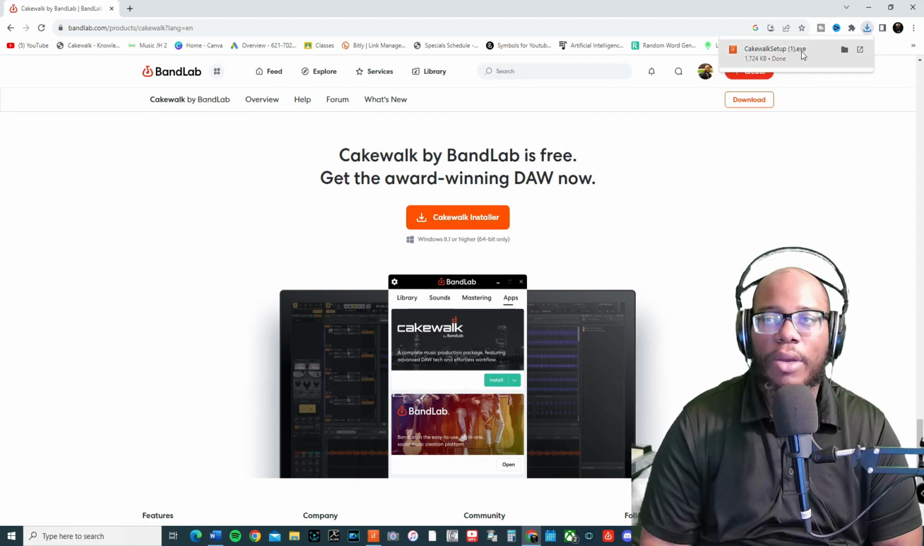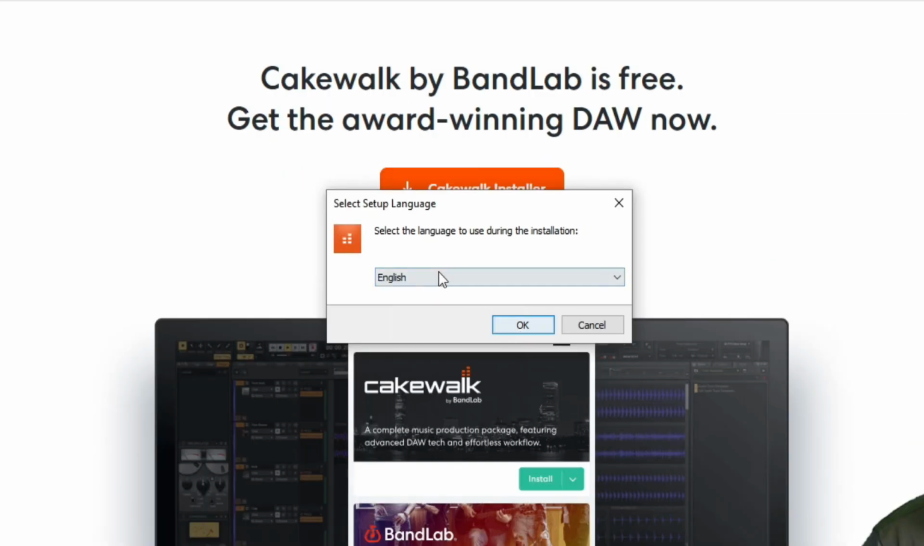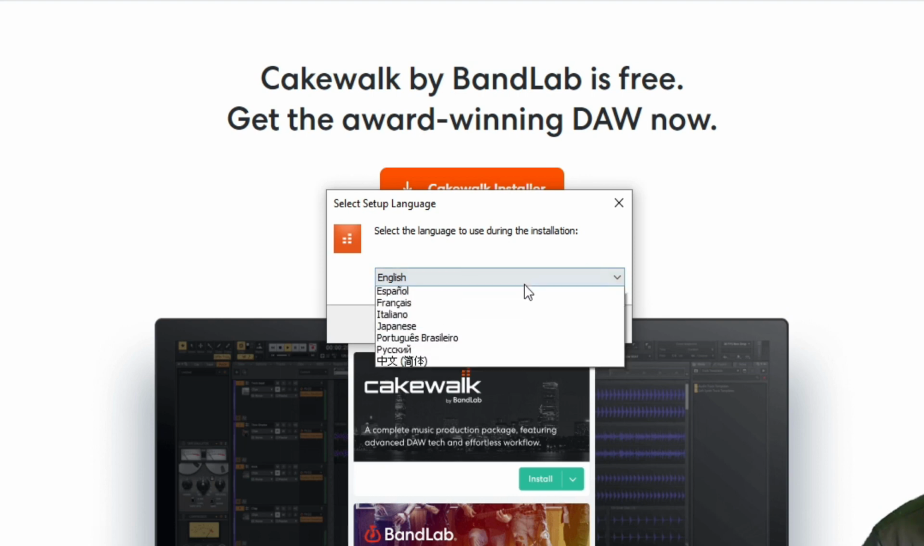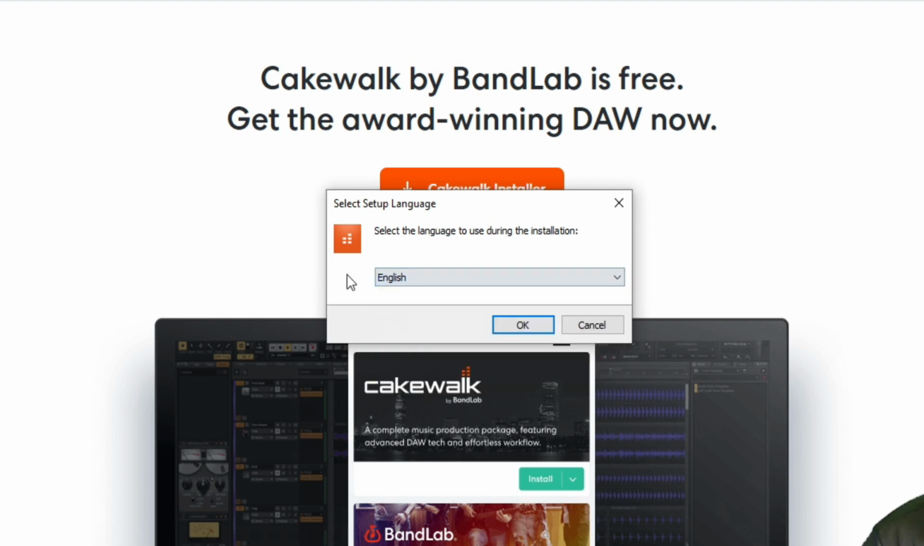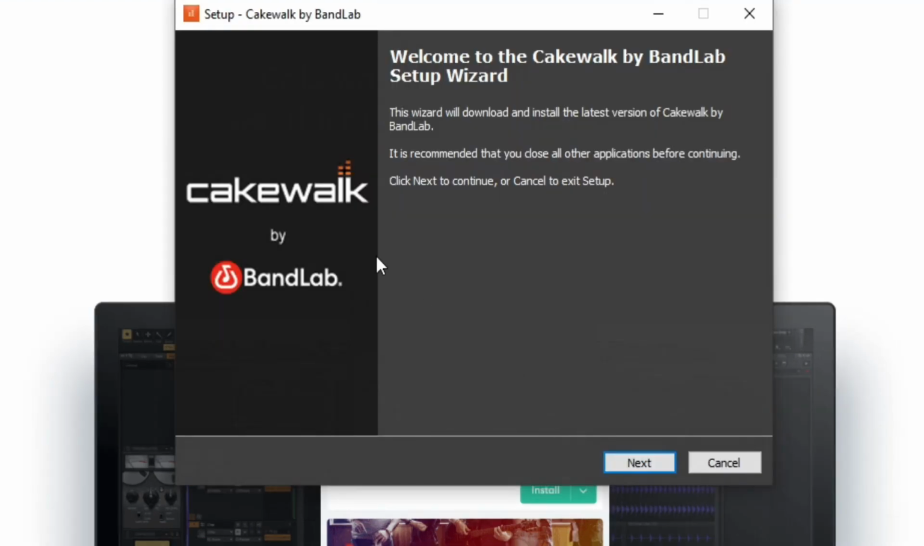And once it downloads, after you click yes, then you're gonna see, select the language, whatever language you wanna do. There's a few different languages in there. I'm gonna press English, gonna press okay. And then I'm gonna press next.